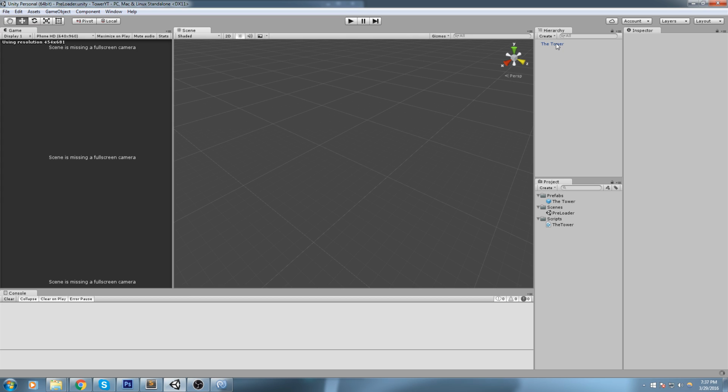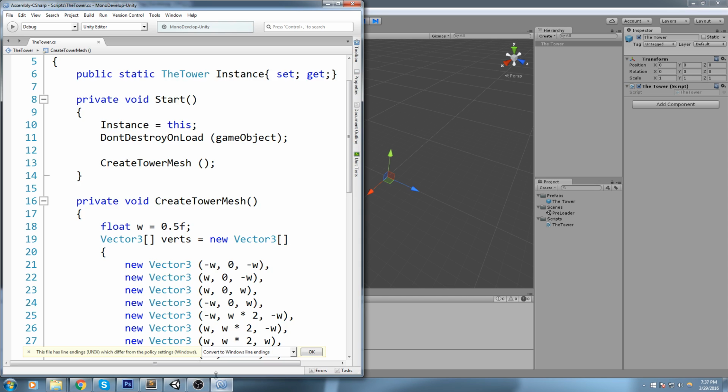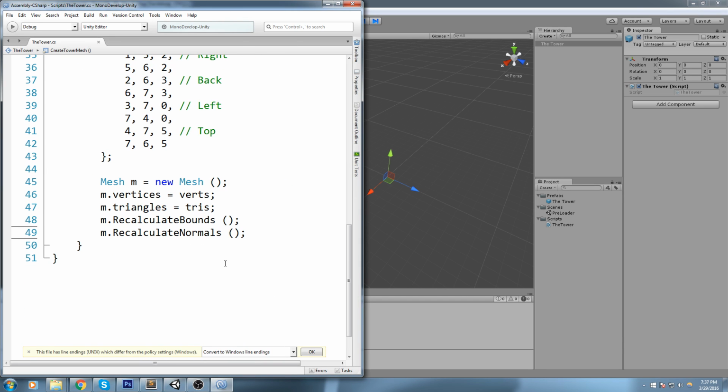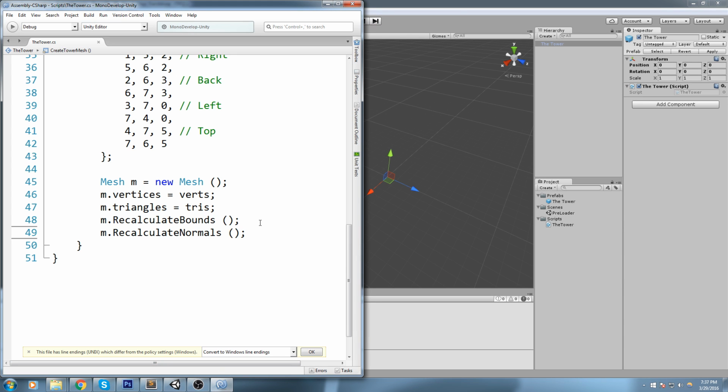We have the tower that has our script on it. We press play. Nothing happened, and that is quite normal because we don't have any way to actually store that mesh. We simply create it in memory right here. It doesn't do anything, it's there, but we never use it. And then we have no way to actually render this. So we need to have something that stores the mesh and then something that renders it.